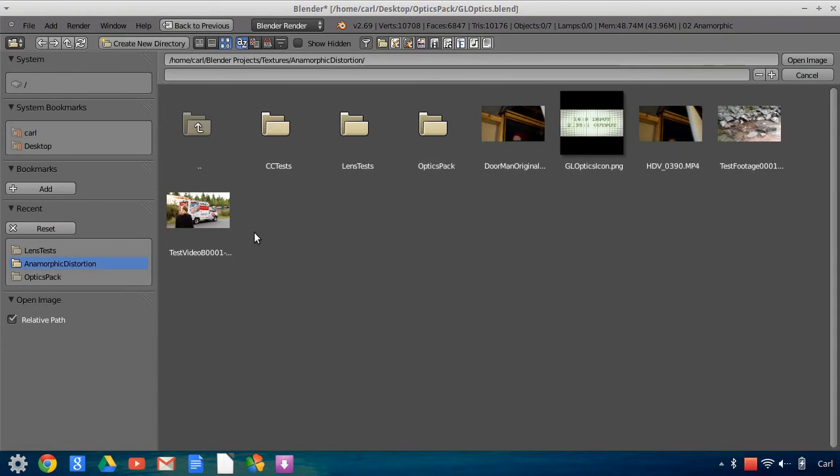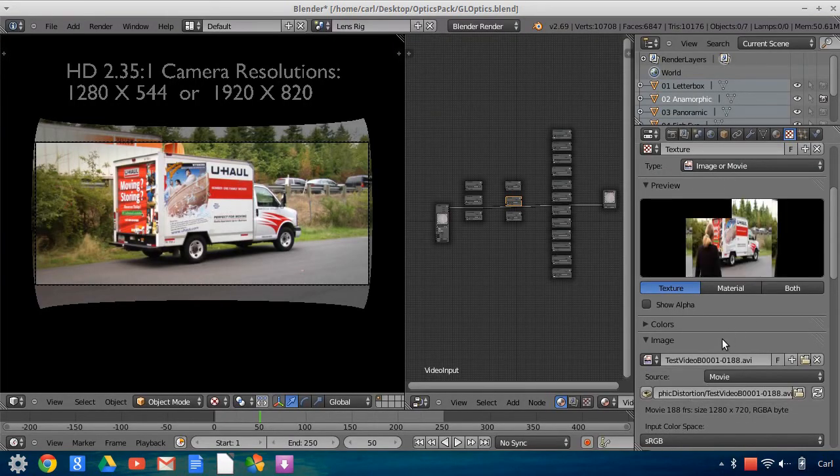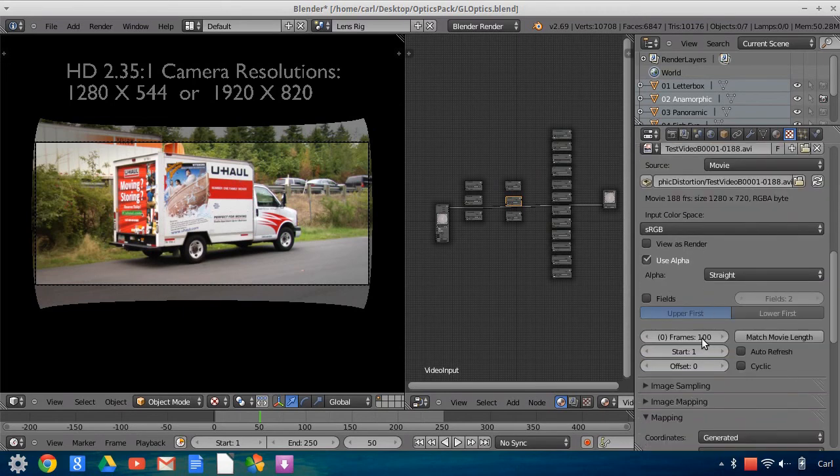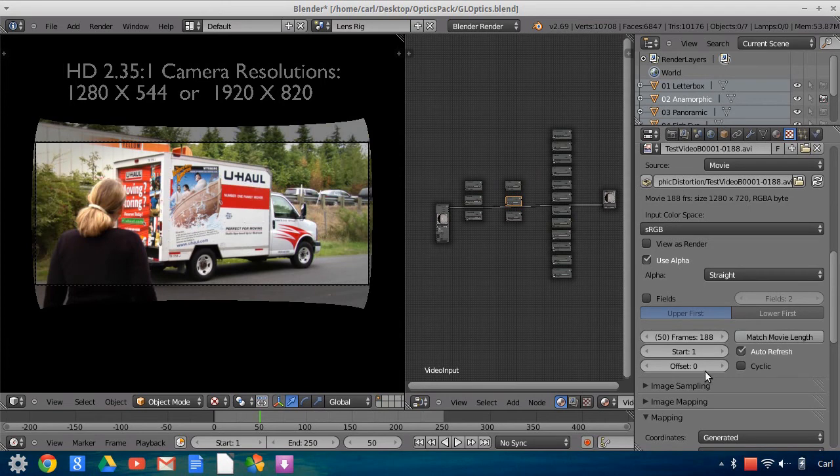We'll use this test video from Hollywood Camera Work. I'll open the image. Now this is in 30 frames per second, and there's 188 frames. So let me come down here. We want to make sure our frame setting is correct, so we're going to put in 188. We're going to hit auto refresh, and we're going to make sure our offset is set to 0.